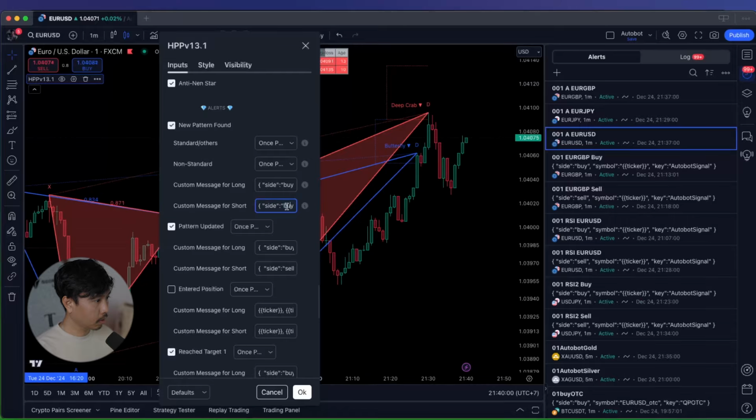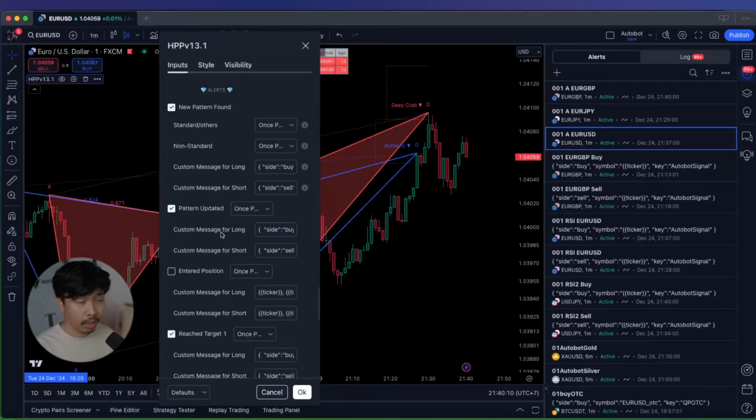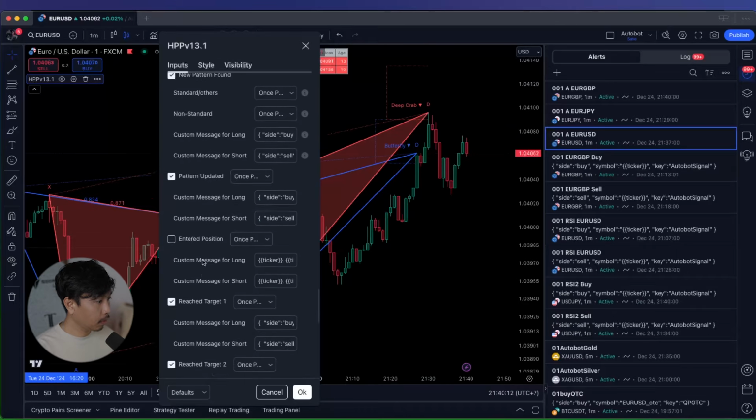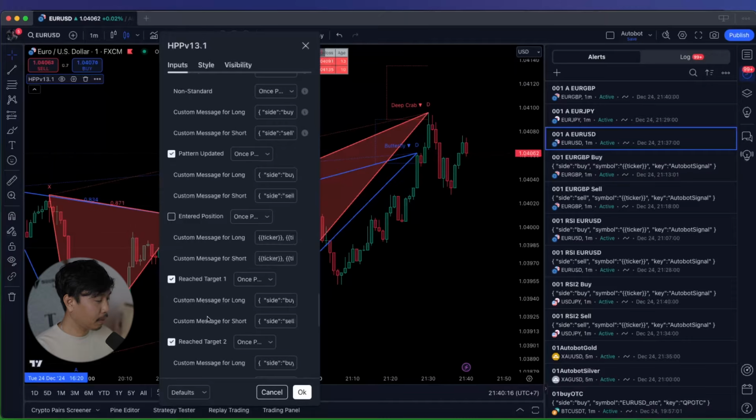Oh, we're going to change this to sell like this. Okay, and the same thing here for the pattern update. You need to paste it for the custom long alert and short alert. Same thing here, I'm going to set up this alert. When this alert happens, it's going to send out this custom JSON code, and it will connect to our Autobot.